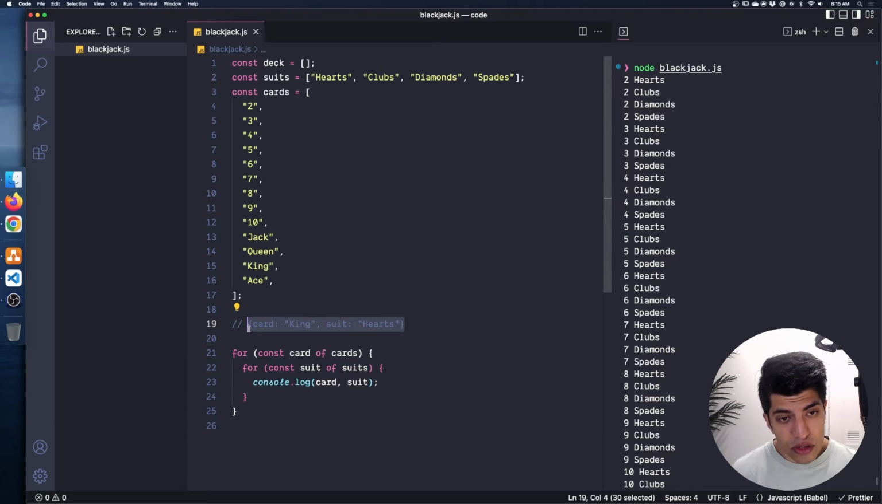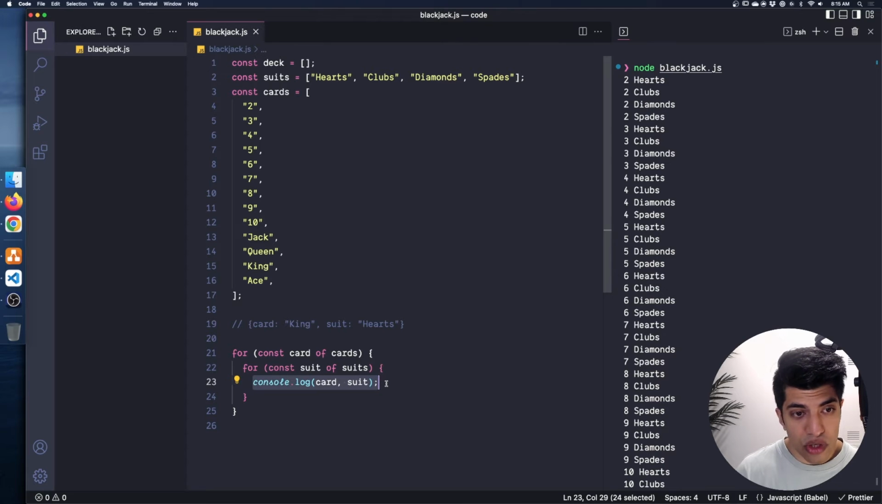We don't have to do this. There are many other ways to do this, but I want to show you this way because I feel that it makes more sense, especially as you start seeing the hands, and it feels a bit more realistic. So inside of each of these inner loops where we're logging out the card and suit combination, this inner loop is running 4 times for each of these numbers.